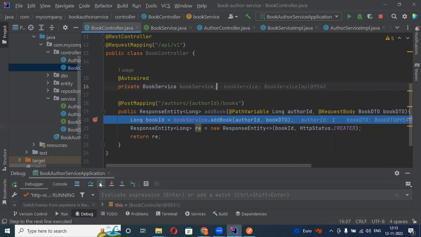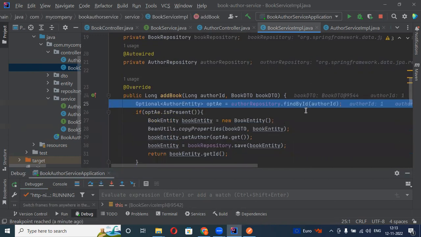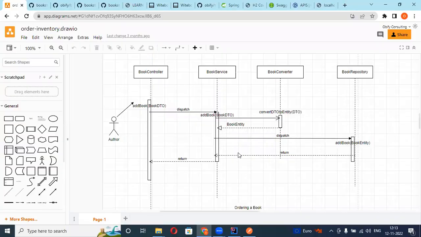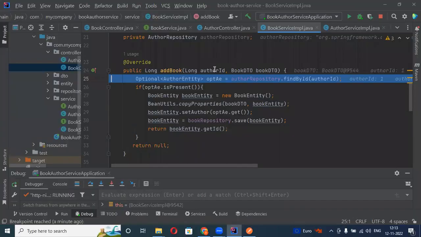So let's go inside this. If I click on step into, it will go inside this service. So from the controller, we jumped into service and we passed the same data. See, same data that we passed.